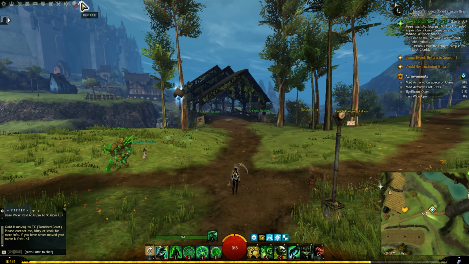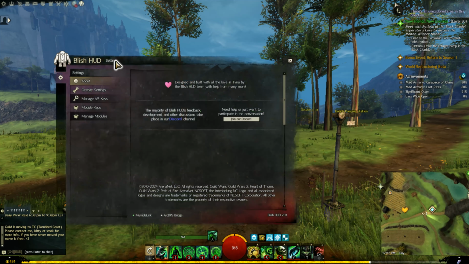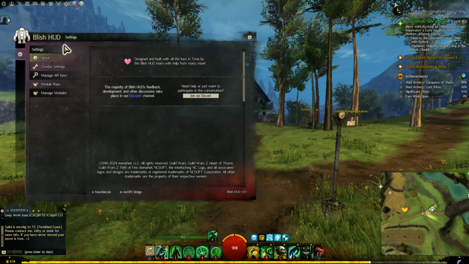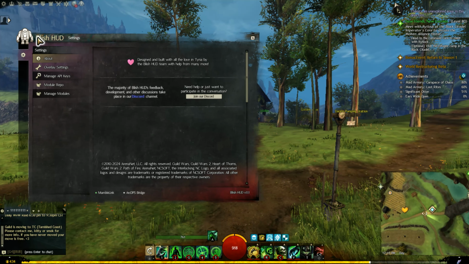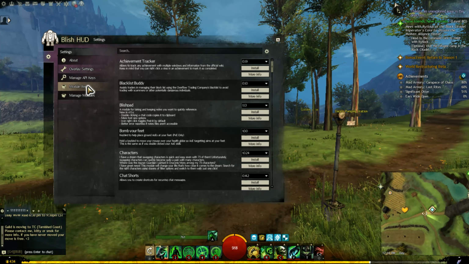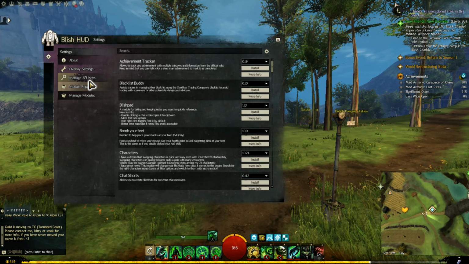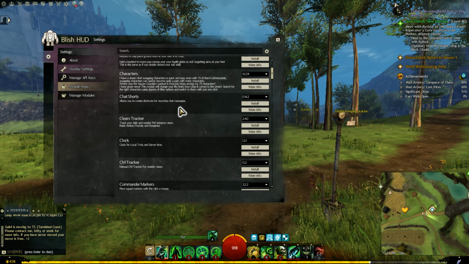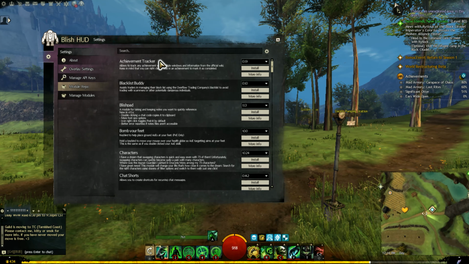Alright guys, so I just downloaded BlishHUD and launched Guild Wars 2. You can see the icon for it right up here. Once you click on it, the menu will open for it. Now you can download different modules as they call their extensions right here in the module repo. So I'm going to scroll through here and download some of the ones we're going to be using.